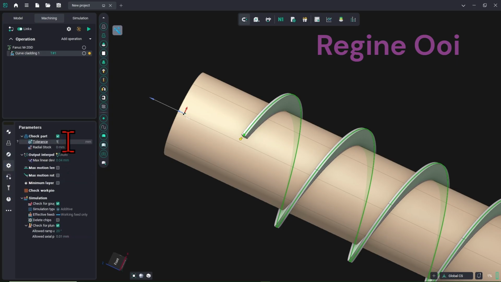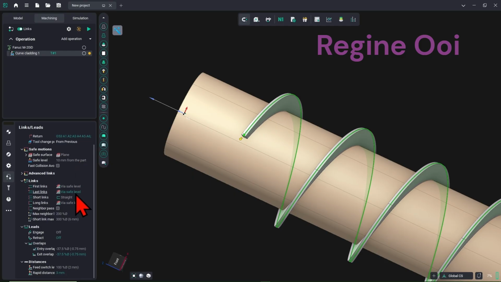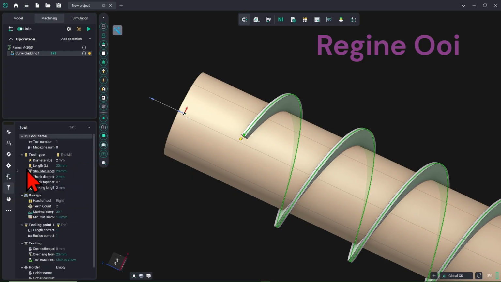Set Fixed Length Spatial Arcs in Output Interpolation option, and set segment length to 3 mm. Maximum linear deviation to 1.5 mm. Switch to Links/Leads option. Adjust the safe level to 50 mm if it is too low.